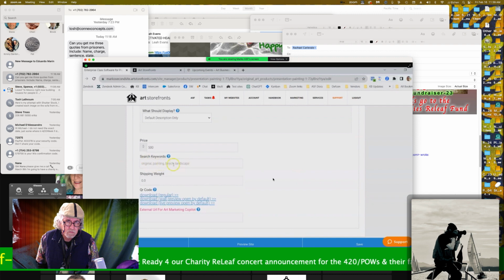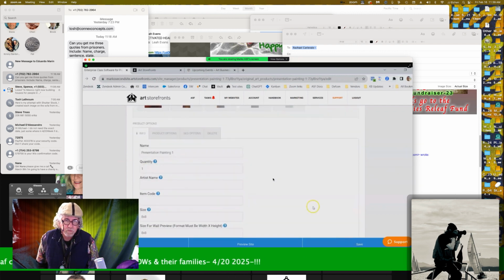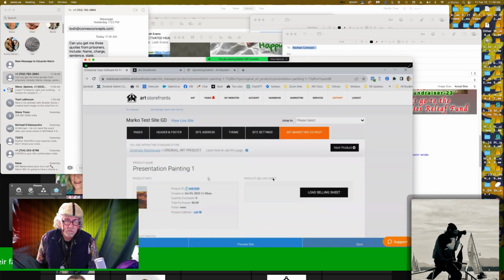Search keywords are added in this field here, shipping weight as well. And once all of these fields are done and I'm satisfied with the changes, I'm gonna click on save to make sure that all of those options are saved.